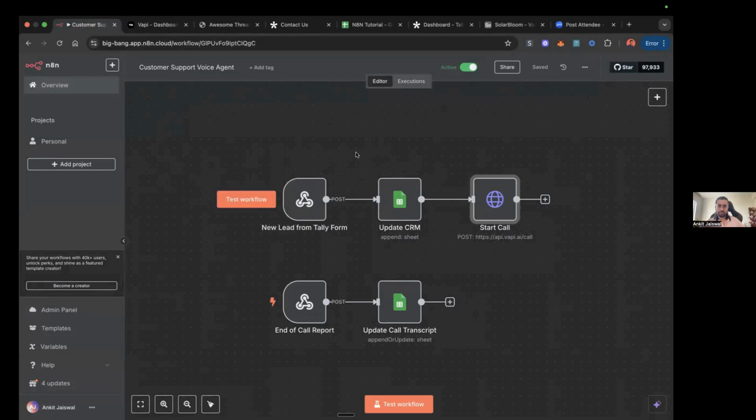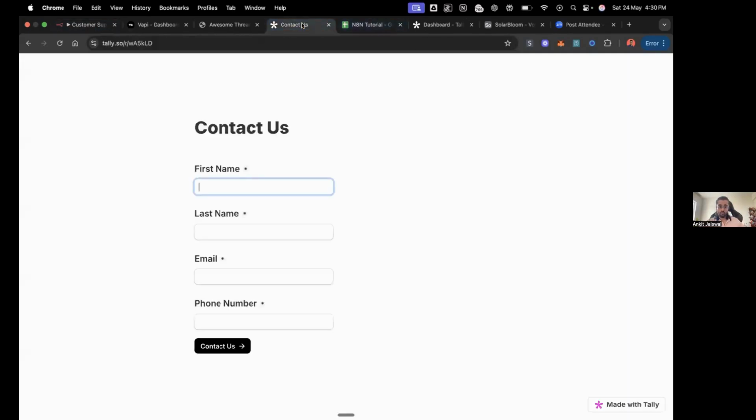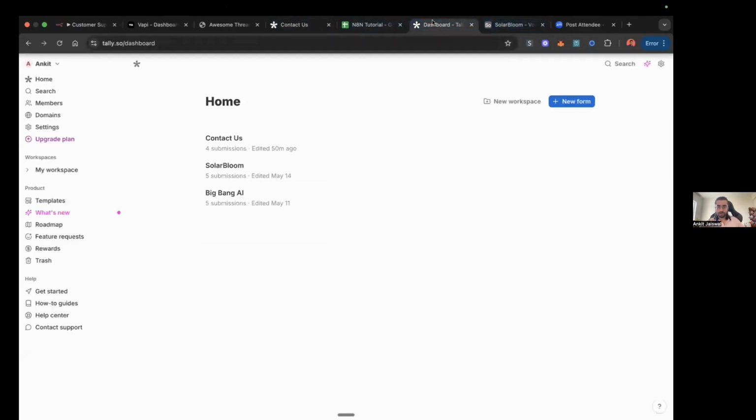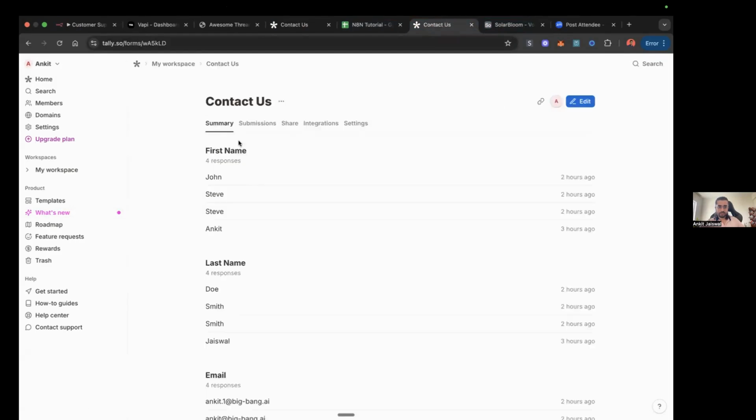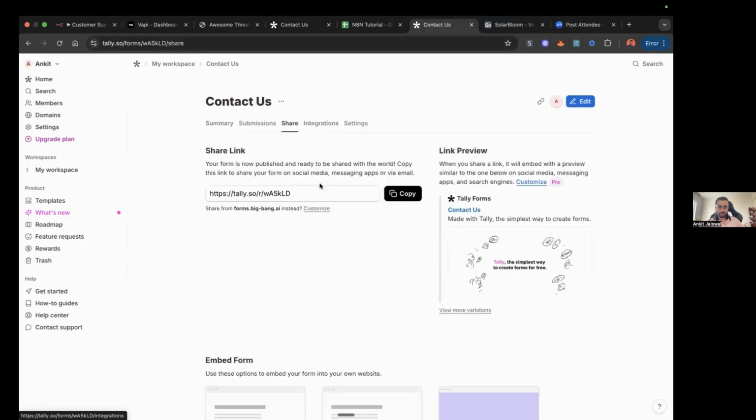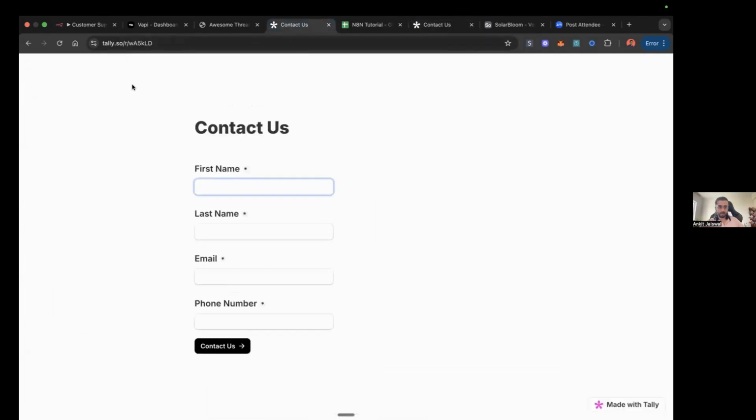So first of all, you need to create a form on Tally. So how do you create it? I'll just explain. So this is the Tally platform, right? You can just create a new form here. And once you've created it, you can see it here. You will contact us and you can just share it with anyone. So this link is like this contact, this form.